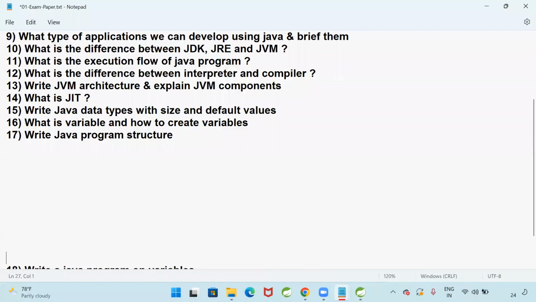Sorry? Structure, not syntax, just a structure. I explained, right? What all the things will come and in which order we need to write them. What is the structure of the Java program?